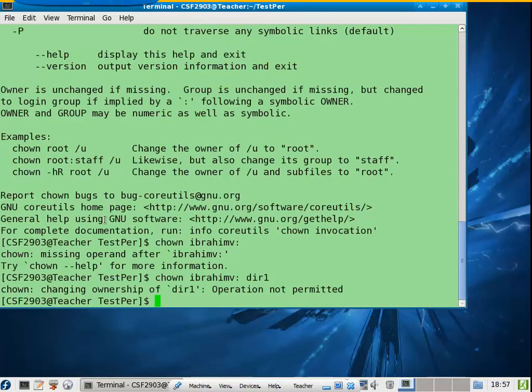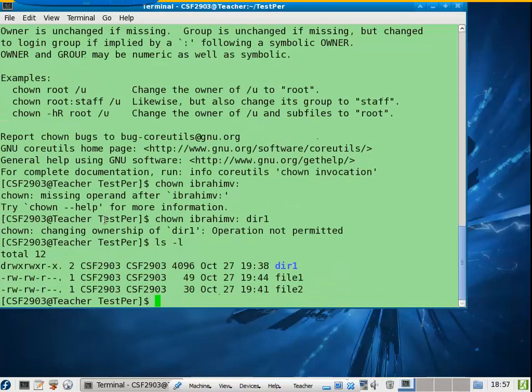Changing ownership of directory1: operation not permitted. Because you are not administrator. Change ownership can be done only under the supervisor account. Do you understand? Okay. The command is nothing but su.